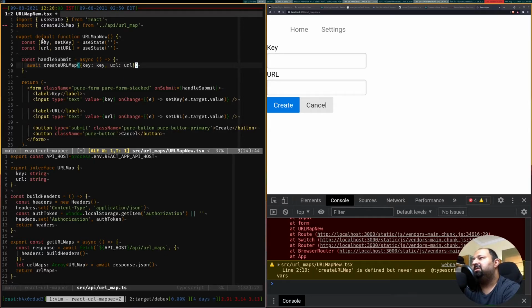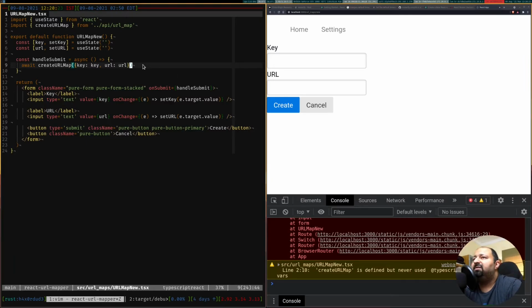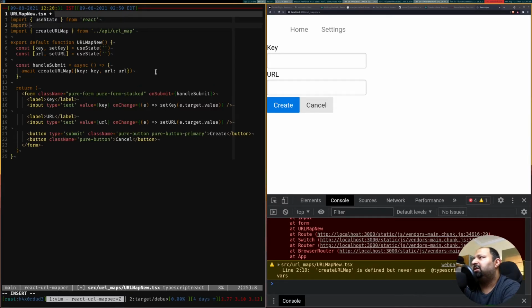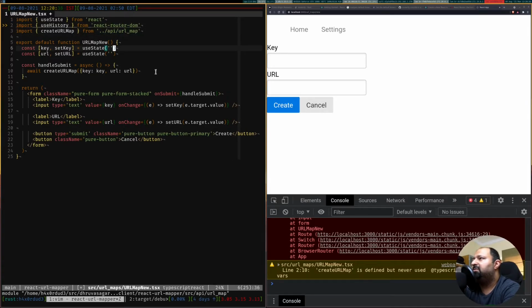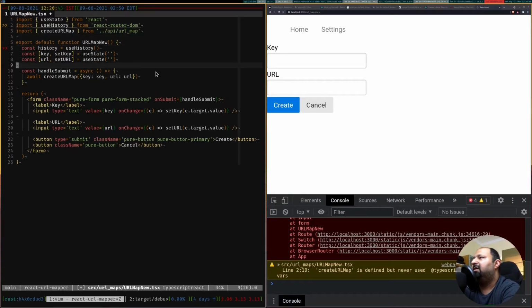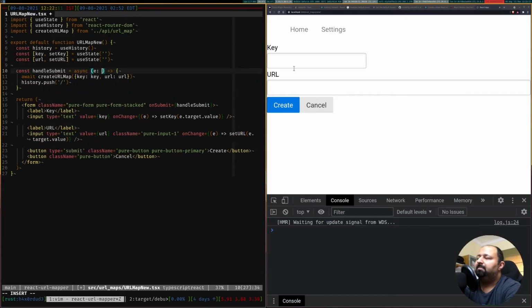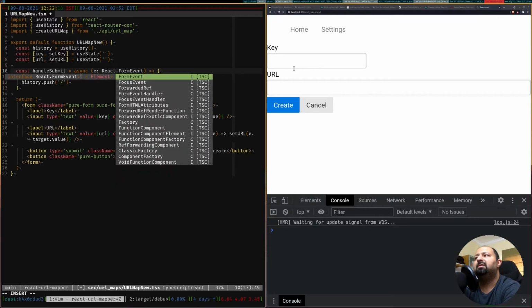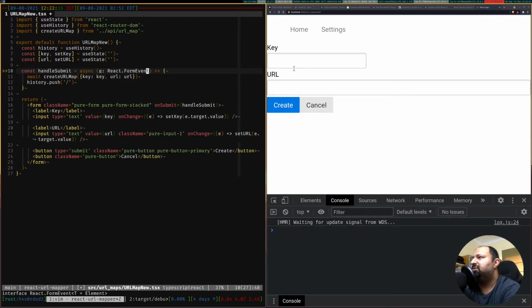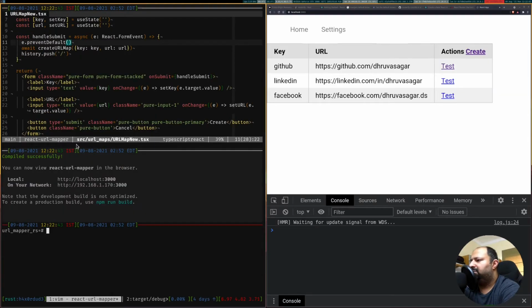And now what I want to do is, once we actually create the URL successfully, we'll go back to the home page, and in order for us to actually go back to the home page, we'll have to use the useHistory hook from React Router. And so how this works is we can have the history, and we can simply say history.push. So we need the actual event, and we want to prevent it from doing its thing. So the event is a React form event. It's a synthetic event. It's not the actual browser event.